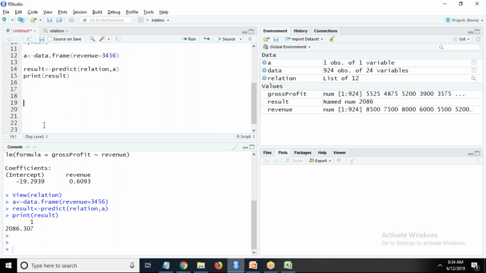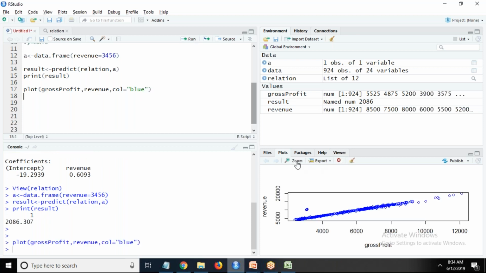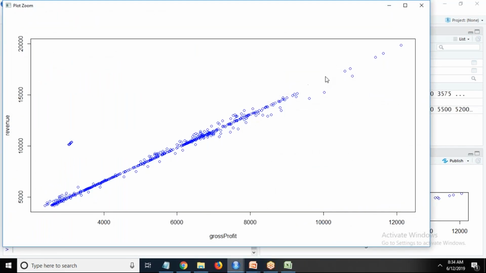Now, my final objective is to plot a graph for the same so that we can easily demonstrate this to our end users. So I'm using a plot function to plot a graph, and I'm plotting gross profit on the y-axis, revenue on my x-axis, and I set color equal to blue. When I execute this, you can see the plotting has been done. The values are so close because there is not much difference between the values.